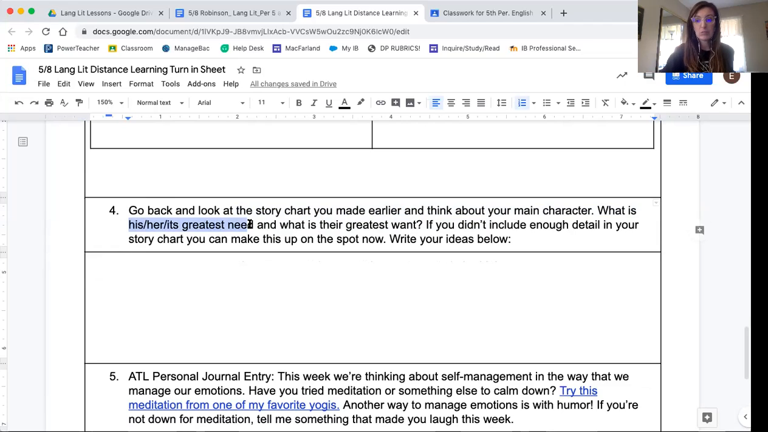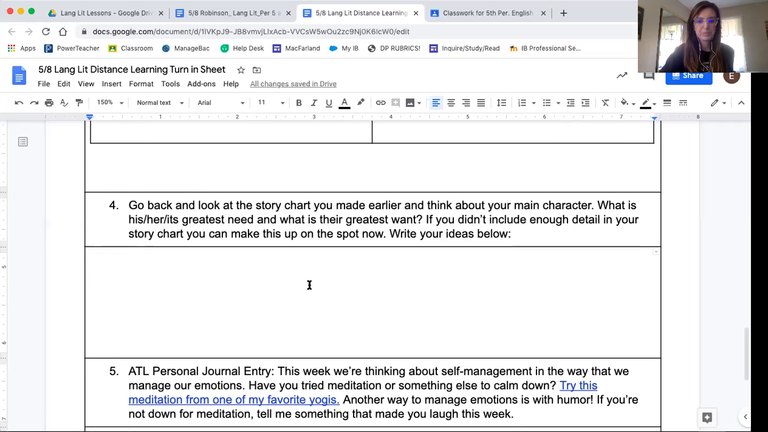What's his or her, or maybe it's an animal, greatest need? Include that in detail. What's their need? Also tell me about what are their wants. And that's going to help you build your story around that. Every character has to want something or need something, and the story is often built on them trying to get those things, but running into problems. And that's where we get the story from.